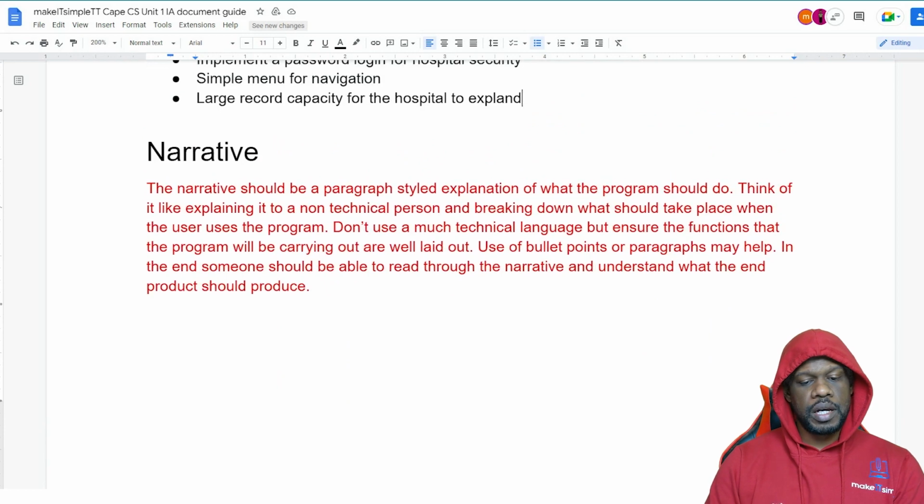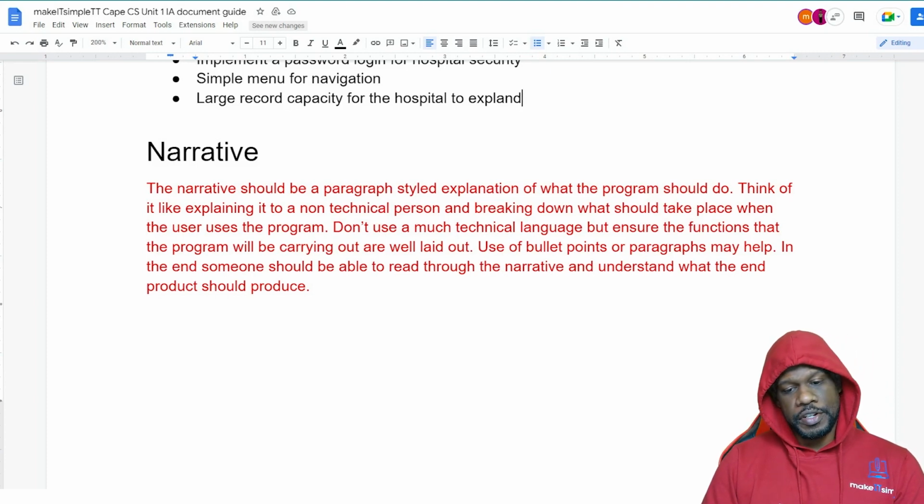The narrative should be a paragraph style explanation of what the program should do. Of course it's narrative, so it's writing. You've got to think of it like explaining it to a non-technical person and breaking down what should take place when the user uses the program. You don't use as much technical language, but ensure that the functions that are going to be used are well laid out. Use of bullet points and paragraphs may help. In the end, someone should be able to read through the narrative and understand what the end product should produce.